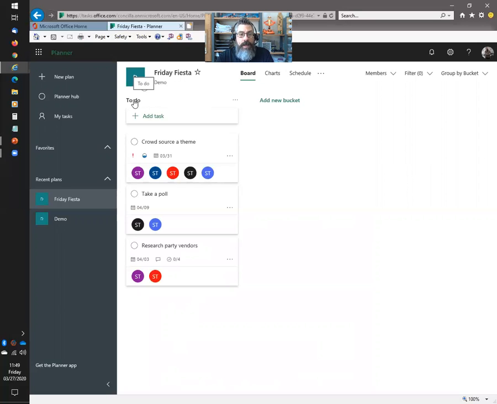Now, if I hover over the To Do bucket, you'll notice there's a 3-dot menu, and I can click that. Hello, there we go. And I could rename that. I could give the To Do bucket a different name, right? And maybe you're just fine with this. Maybe you don't need to further organize your tasks. It's completely up to you.